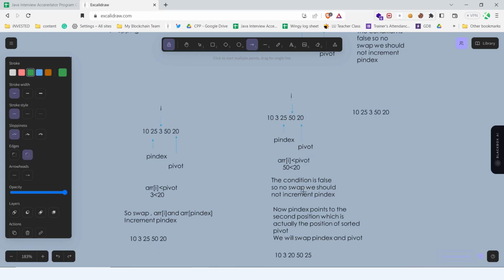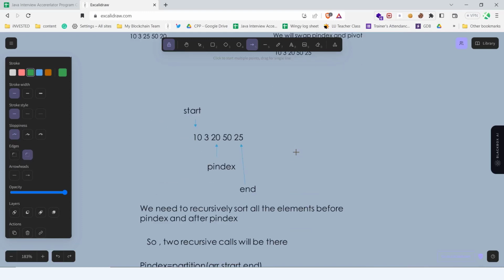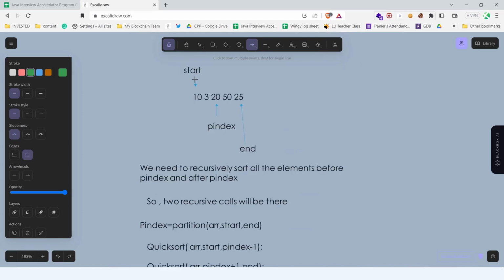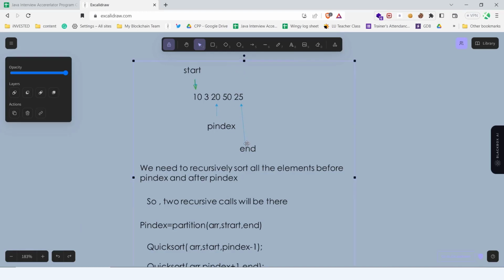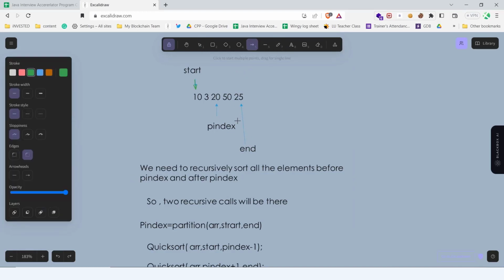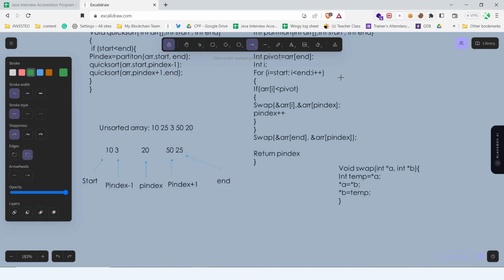And after that, the condition is false and I is incremented, and I goes to the end. At the very last, what we're going to do is swap the pivot and the p index. So the pivot and p index of 20 is going to come here and 25 is going to come there, right? So if you see, start is pointing here, 10 is going to be the start, then this is going to be the end, and this is going to be the p index. Okay, so this is the partition function.